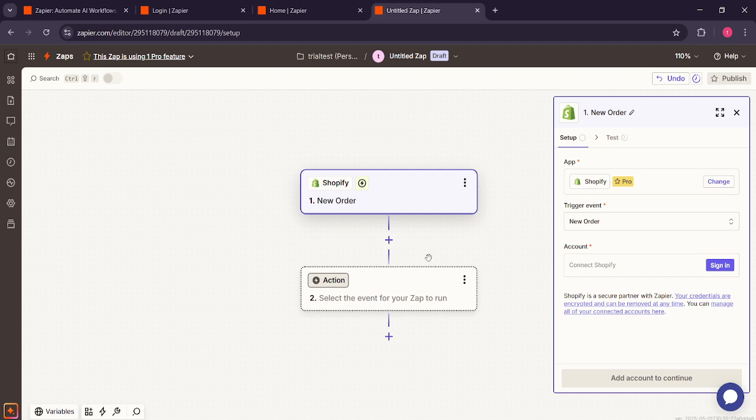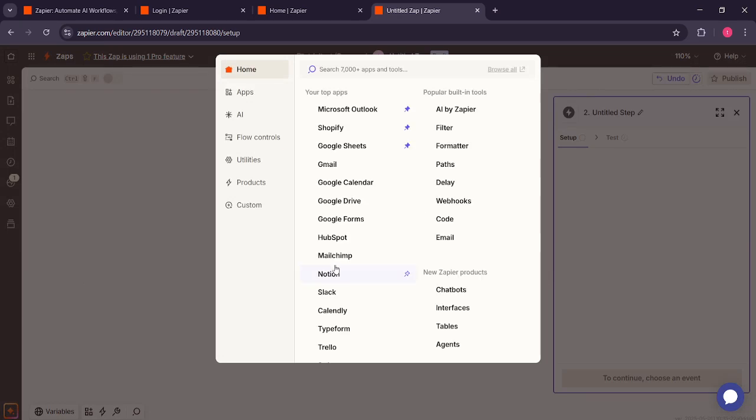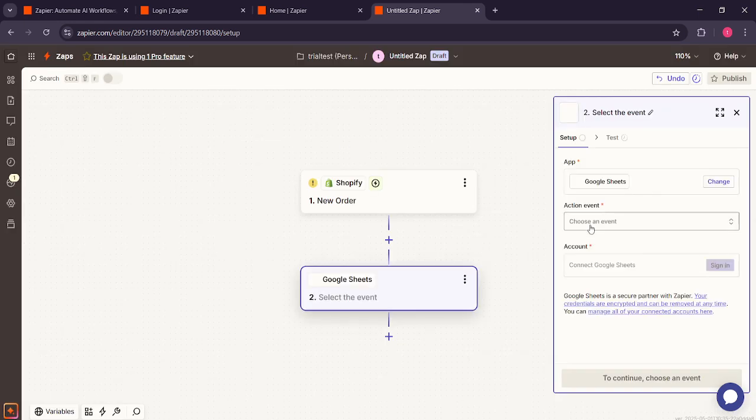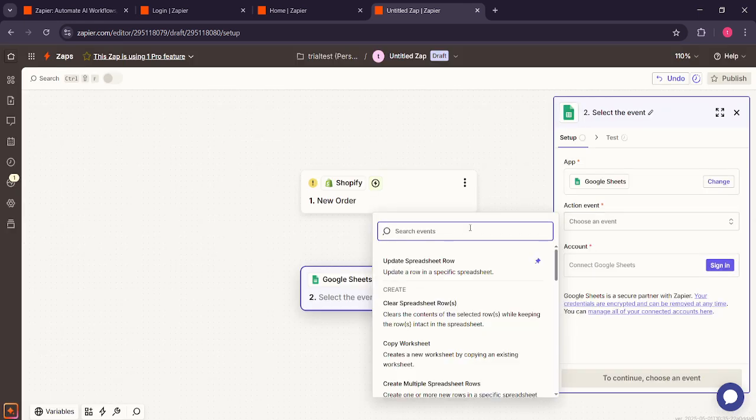Now you'll need to decide on an action, which is what happens once the trigger event occurs. Here, we're going with Google Sheets as a simple, practical example. Select Google Sheets and pick an event you want to happen in response to the trigger. For instance, creating a new spreadsheet row.